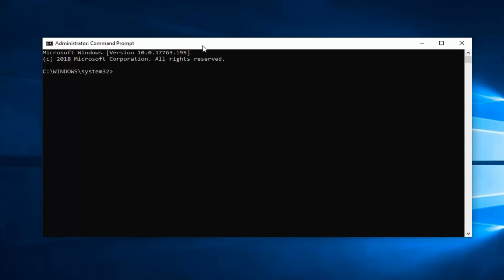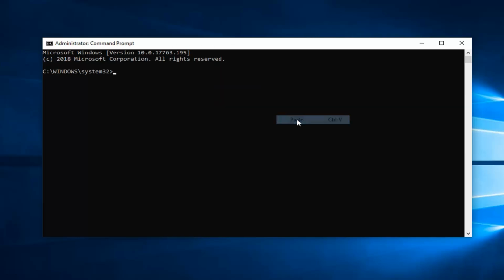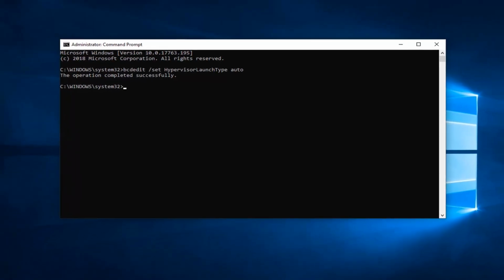Go up to the top bar of the command prompt, right click on it one time, left click on Edit, and then left click on Paste. It should say bcdedit /set hypervisorlaunchtype auto. Hit Enter on your keyboard one time to run the command. It should say the operation has completed successfully. Now hopefully that should have been able to resolve the problem.